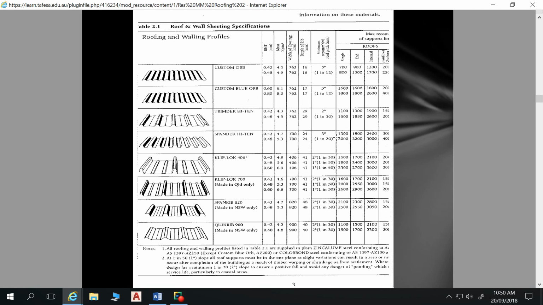If we go like a 0.42 in clip lock, your end spans are 1700. Your mid spans are 2100 between your purlins. So that's maximum purlin spacing. You can space your purlins close together when you've got profiles like this where all your fixings are concealed. It doesn't matter so much where your purlins go in a visual sense, as long as you keep them under your maximum spans, because you don't see any of those fixings.